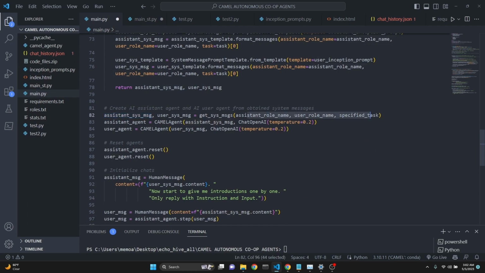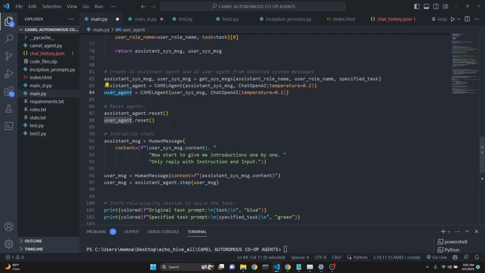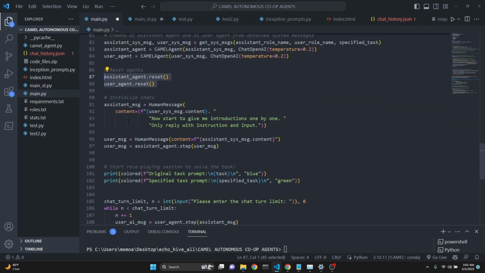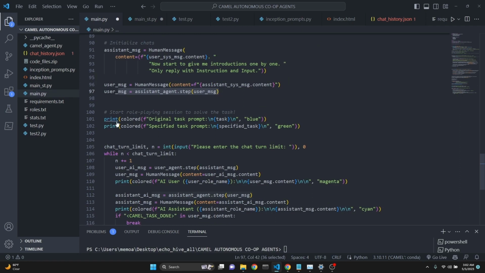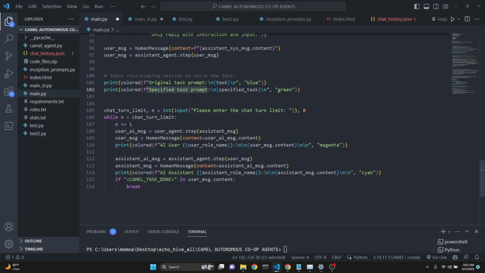And now we are actually creating the agents with the prompts and the user roles and whatnot right here. We are defining the user agent and the assistant agent. And then we start by resetting them. And then we initialize the chat, with the system message being now start to give instructions one by one. And then we get a user message and then go forward one step. Then we're about to start the loop. And then we print the original task prompt and the specified task prompt. This might be different from our original task prompt, right?